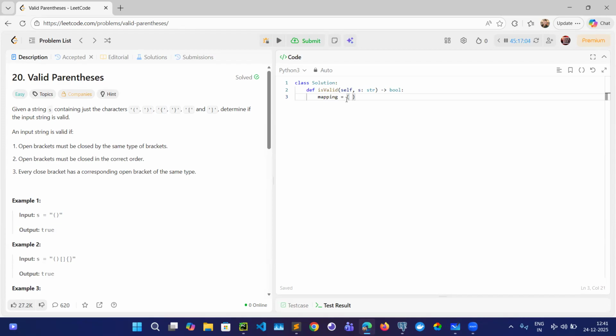All right, so we need to create a mapping. So mapping will be like that. As I told you, if I found this one, the last opening will be this one. If I found this one, then the last opening will be this one. If I found this one, then the last opening will be this one. All right, so we have simply created a mapping so that the lookup will be easier for us.